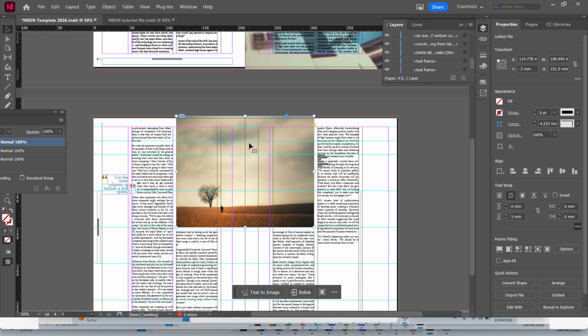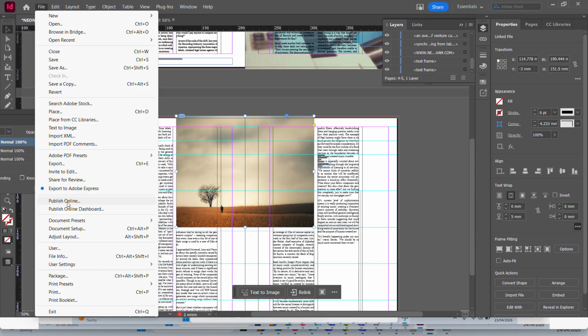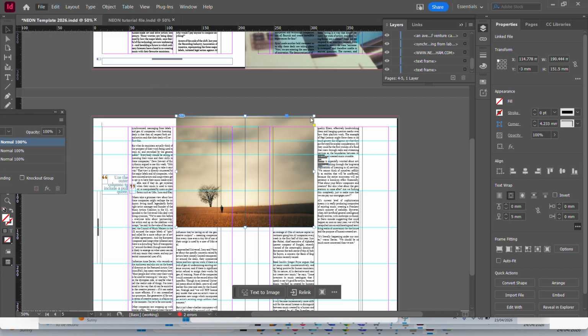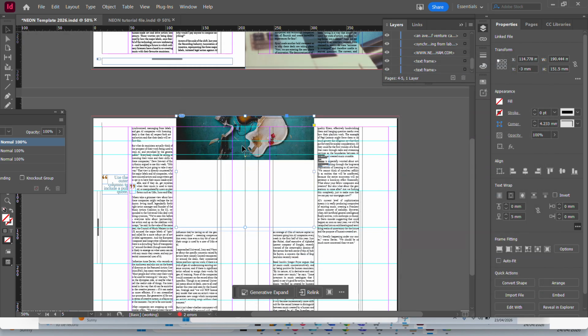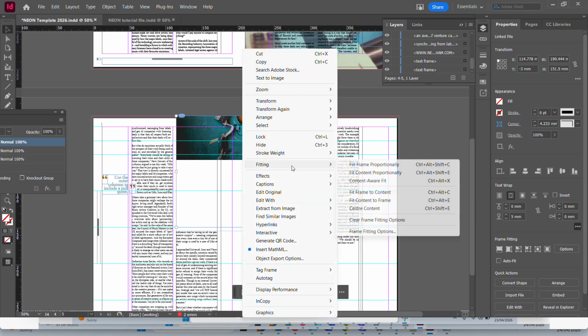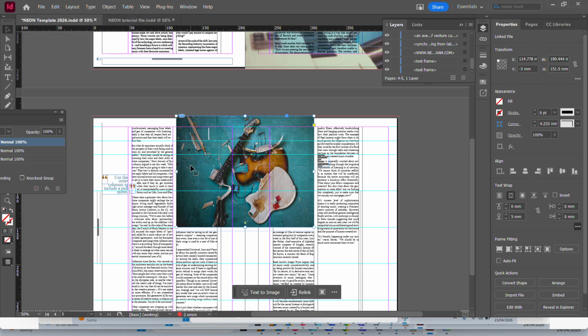Okay, got this image here. Going to replace that image by going File and Place, finding Smash Guitar, and there it is. For some reason, it's gone in a really weird position. Not too worried about that. I'll just go to Fitting and Fill Frame Proportionally.